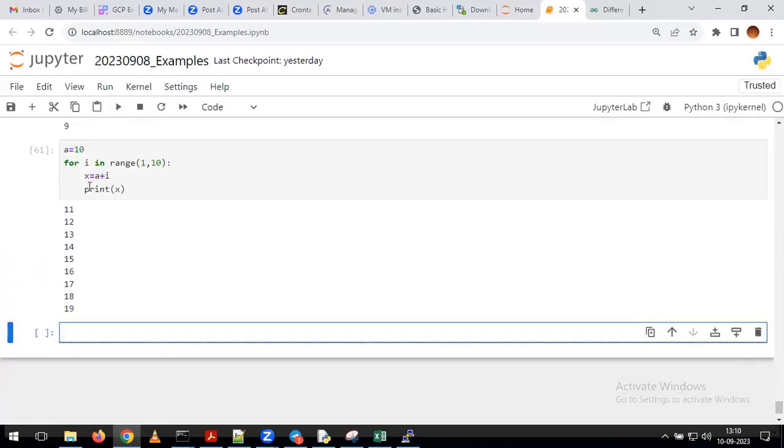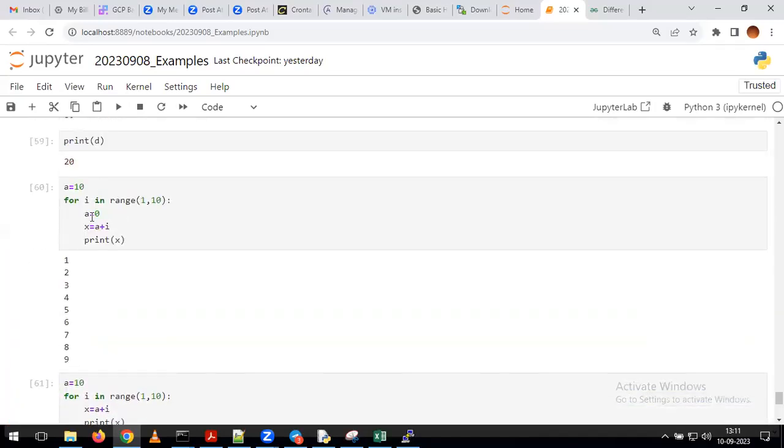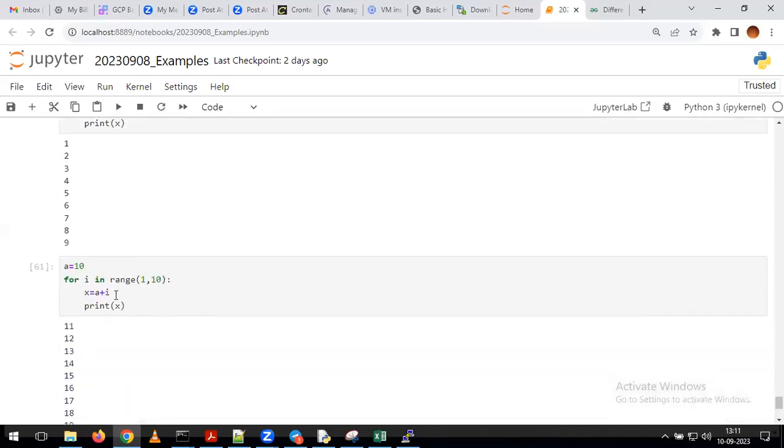We're getting the output 10, 11, 12, because it has taken the variable A from outside of the loop, since inside we haven't given any local variable. That's the reason I'm saying that whenever we define a local variable, precedence goes to the local variable first. But in this program, we don't have any local variable for A, so it is taking the global variable and performing the execution with that.